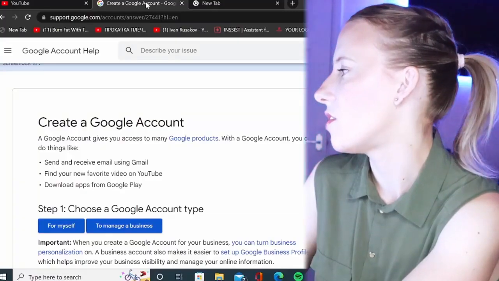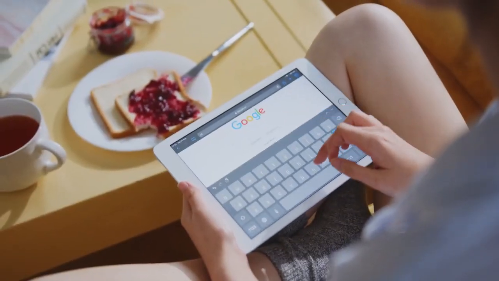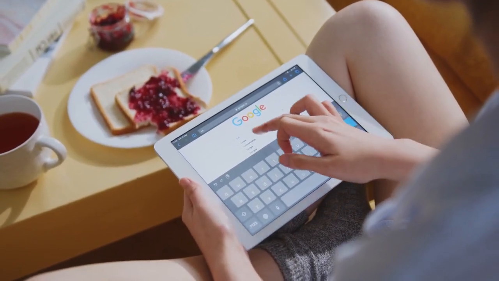So first thing you need to search is how to create a Google account. If you already got a Gmail, you already have your Google account and you can use that Gmail address to create your YouTube channel. If you would like to separate your YouTube channel from your personal Gmail, just go ahead and create another Google account.